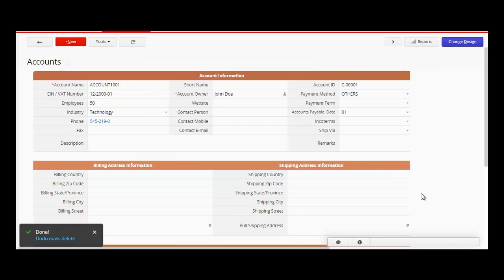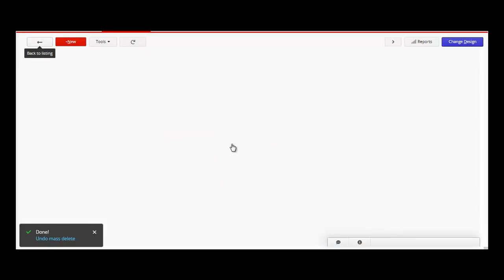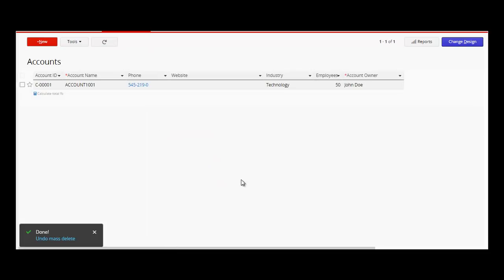Okay, this is the details view of the account that we made. If you want to see the list view of the accounts, you just click back. Okay, so this is the list view of the records of the accounts that we made. That's why it is called a list view. It has the list of the records. Let's try to add another record.